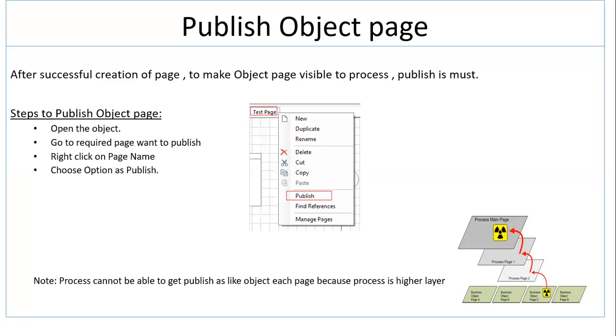First, open the object, go to the required page which you want to publish, and right click on the page name as shown in the screenshot. Choose the option Publish.